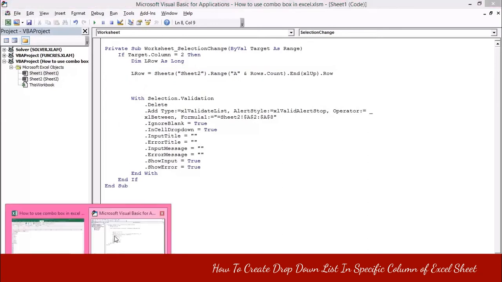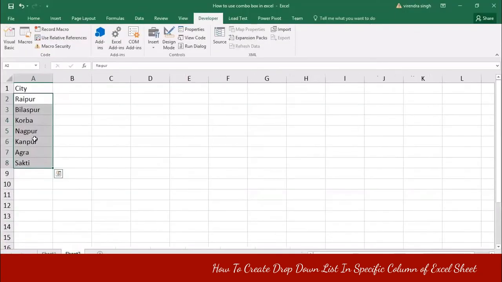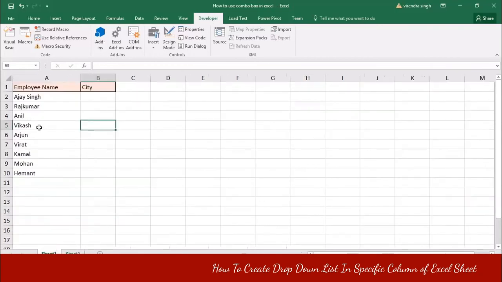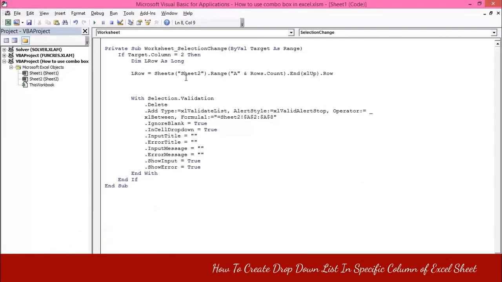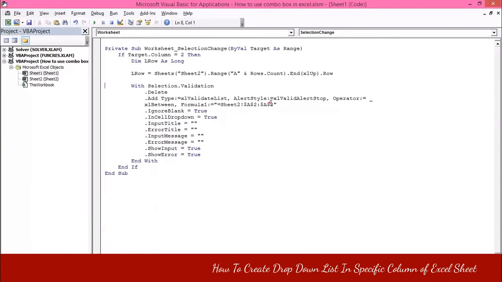So as I increase my cities list, it will select the last used row. So the newly added items will be automatically added into the combo box, into the drop down menu. And just change this value, it needs to be LRow. Okay, it's done.